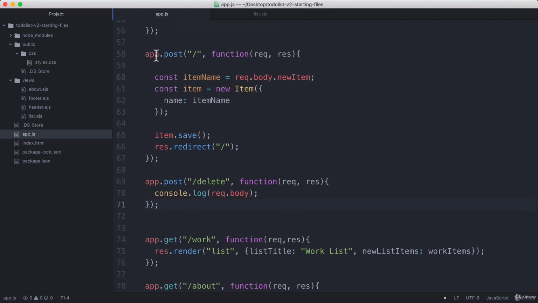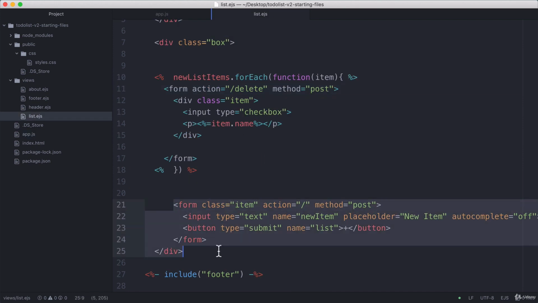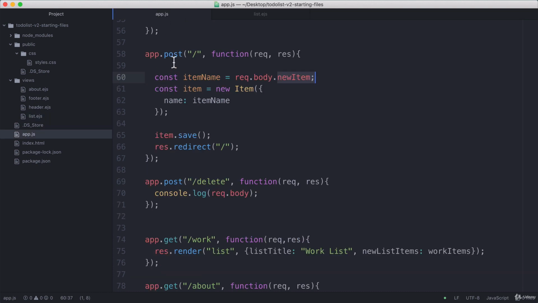Because we know that over here in our app.post, we're getting the new item being sent over. Because in that form, we have an input with type text and it has the name of new item. And we're going to send over whatever it is that the user typed in here over to this route via the request.body. If we run our app now, let's see what our console logs for the request.body of our /delete route.